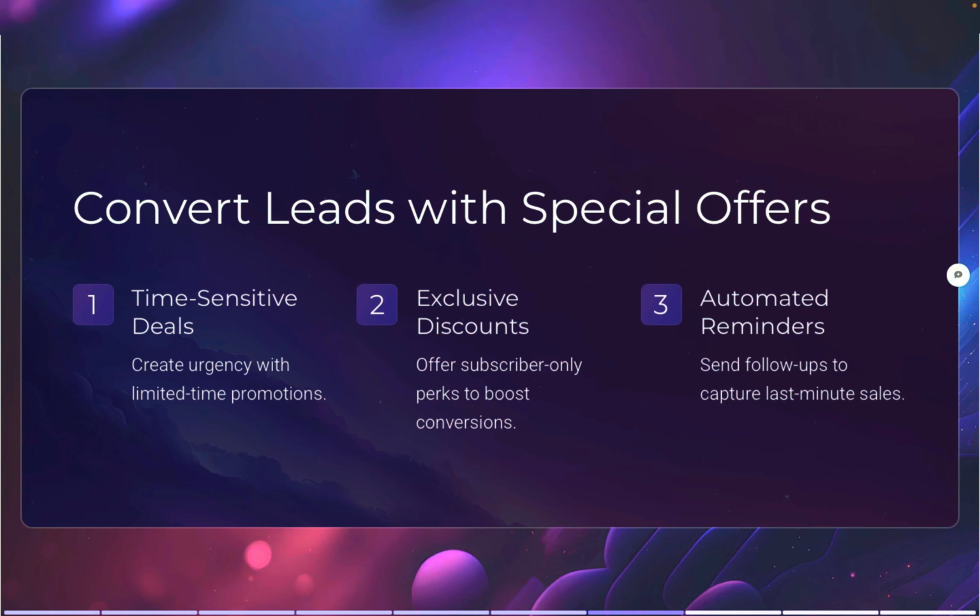The next step is to convert leads with special offers. First thing you need to do is have time-sensitive deals, which create urgency with limited-time promotions. Of course, you already know what it is. Buy this before this date: Diwali sale, Dashera sale, Christmas sale, New Year sale, such things. You need to create time-sensitive deals.